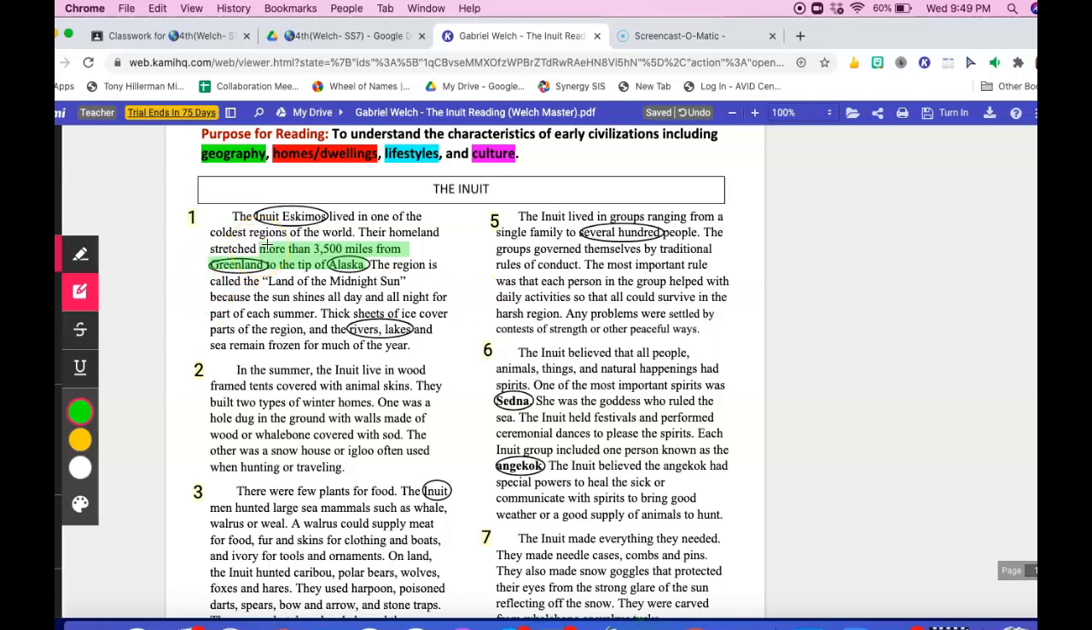Try to highlight just phrases, not like the entire paragraph. If you start highlighting too much, then the highlights don't become helpful anymore. The highlights are supposed to help small bits of important information stand out. If we highlight too much, then that information won't stand out. Okay, so that's an example of geography.